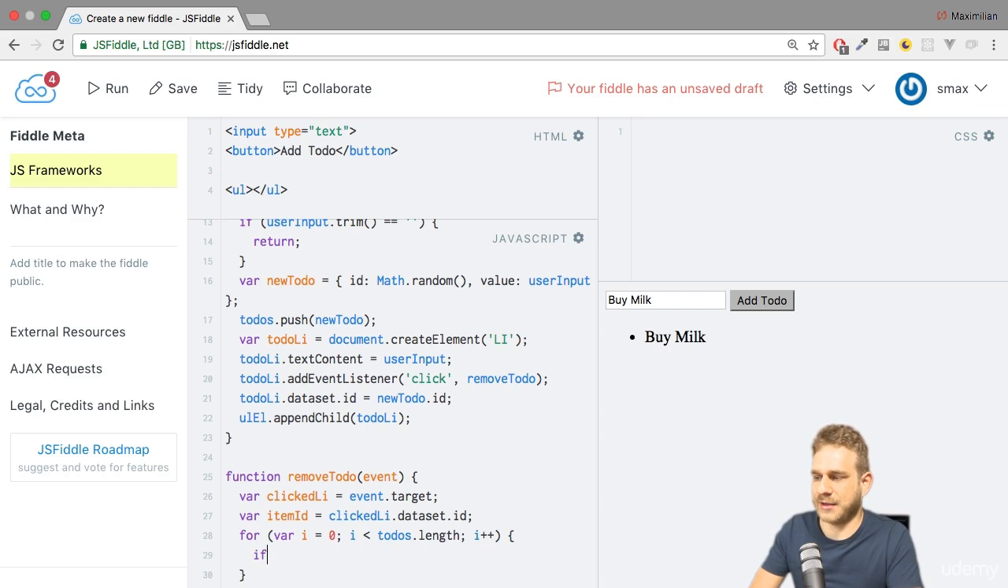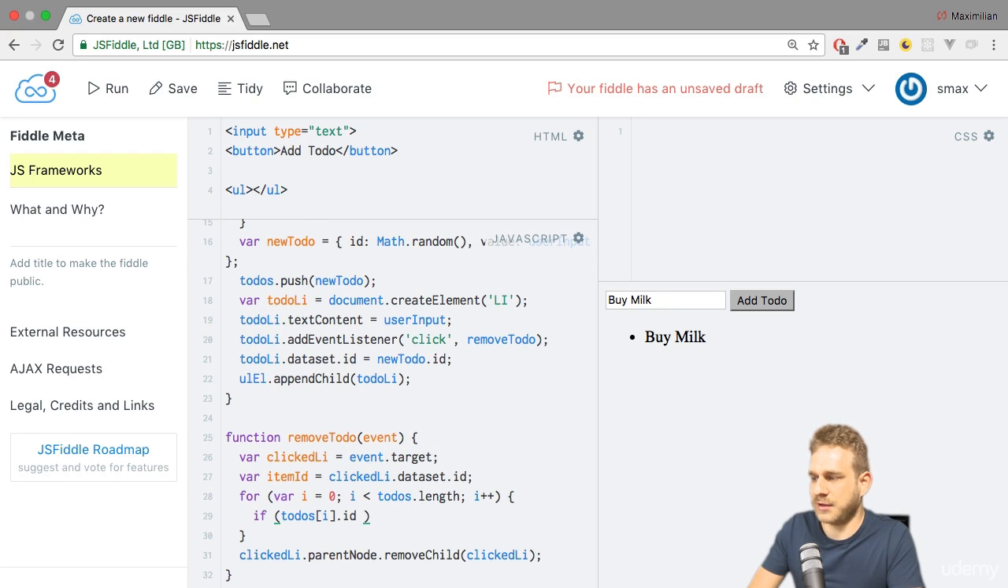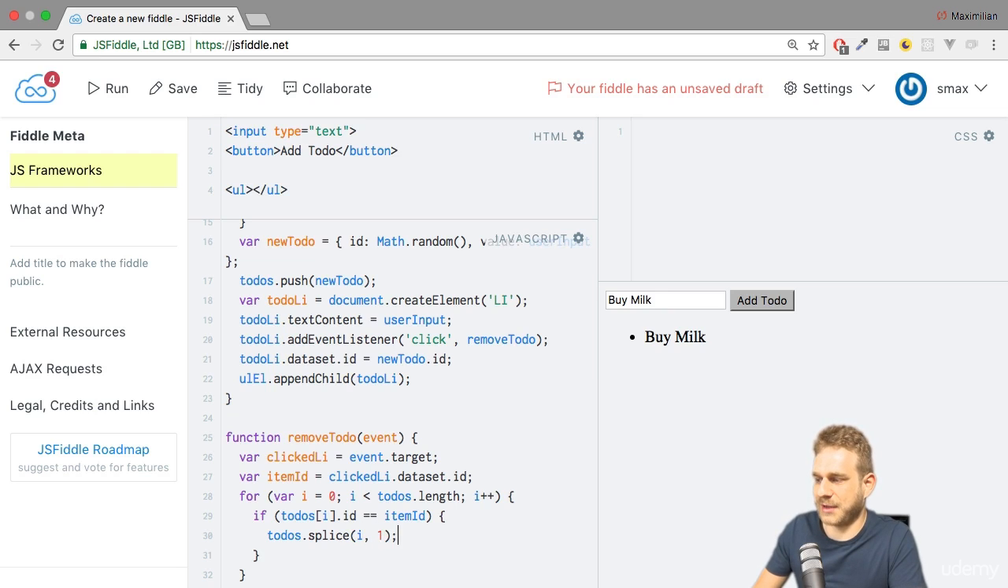And then we can simply check if todos[i].id, keep in mind the elements in to-dos are just objects of this type here, so they will have an id property, is equal to the item ID. If this is the case, then I want to call splice on to-dos to basically remove an element, and I then want to start splicing at the position i and splice one element. And thereafter, I will call break to exit out of my loop here.